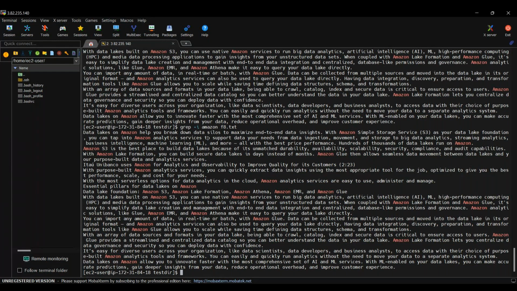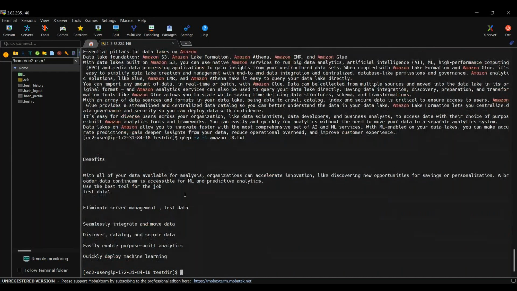Let's say I do a grep -v -i Amazon f8.txt. What this does is it will search for the lines where there's no Amazon. The -v will exclude the lines where there is a match for Amazon, and it will print everything else. So when I run this, you're seeing very few lines here.